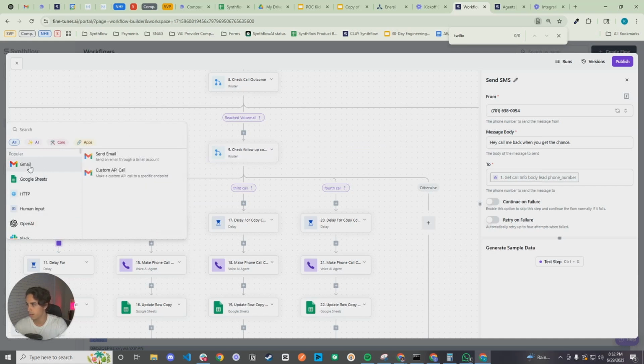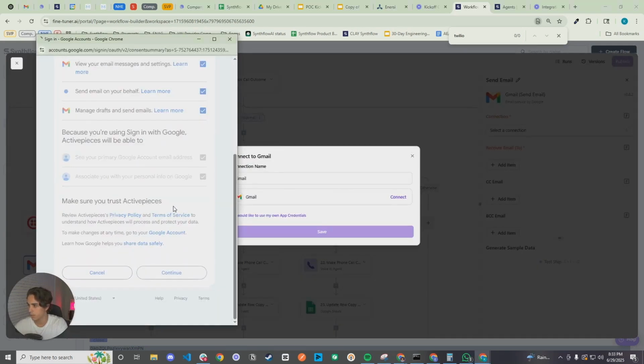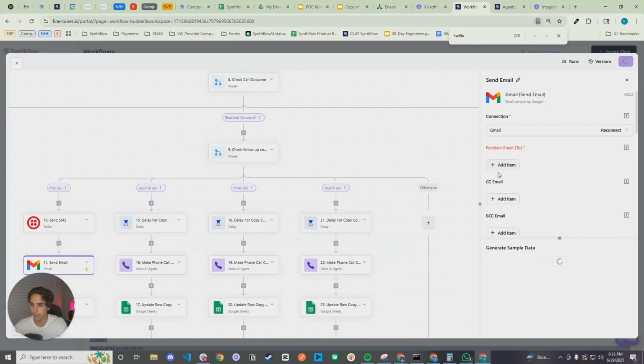So the first thing you want to do for setting up the emails is you're going to go over here to Gmail. You're going to click on send email. By the way, there's other accounts here that you can use. There should be an Outlook. There should be something else. Essentially, you're going to set up the connection. So let's go ahead and do that. You're going to want to accept these and then click on continue. And in here, as you can see, now it is connected.